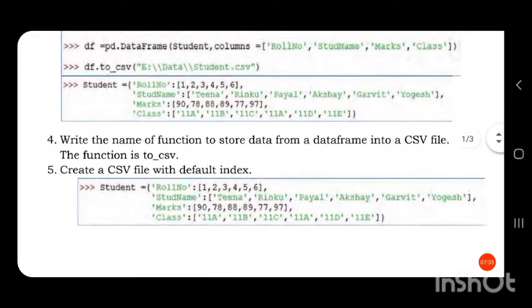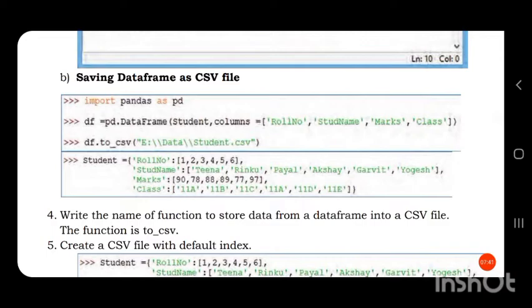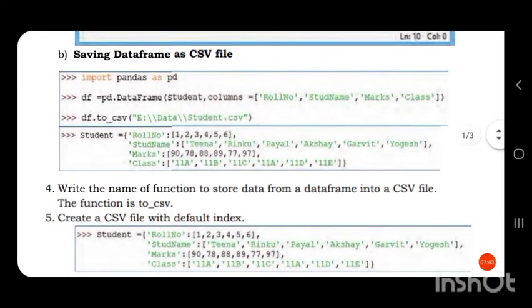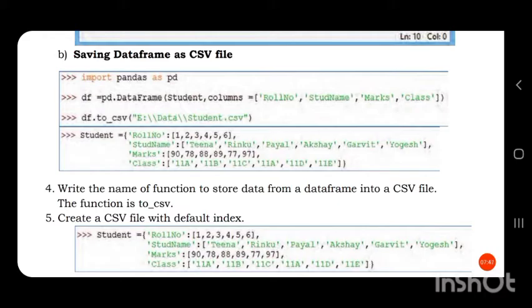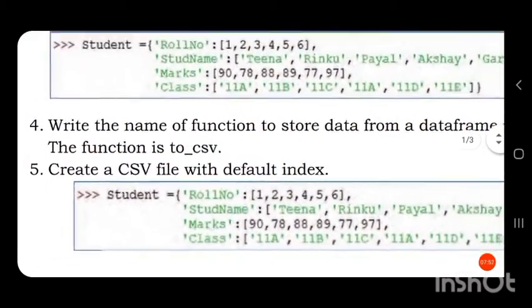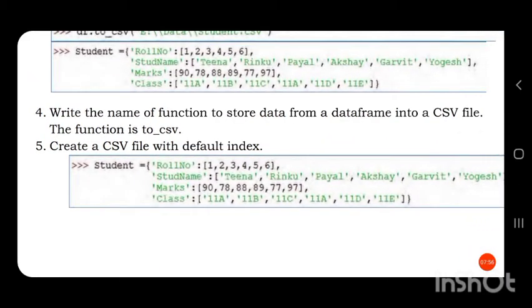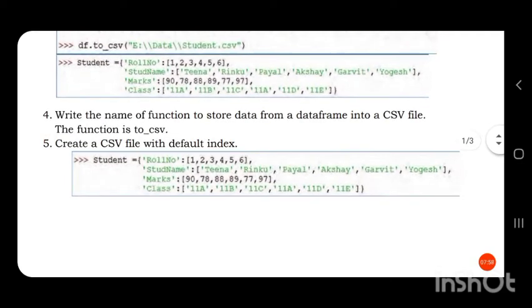The function to store data from a data frame, as we have studied now, is to_csv. That is, data frame name dot to_csv. This is the function. Next is, create a CSV file with default index. So you know that if we do not specify any index, the default index will be 0, 1, 2, 3.